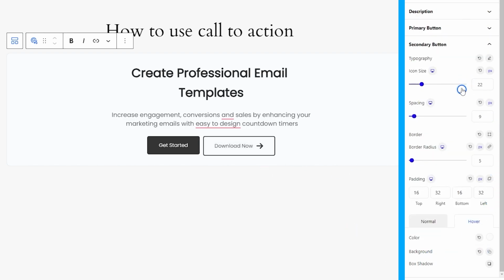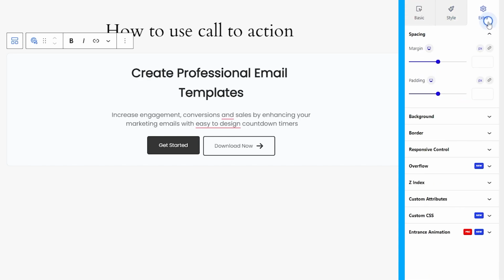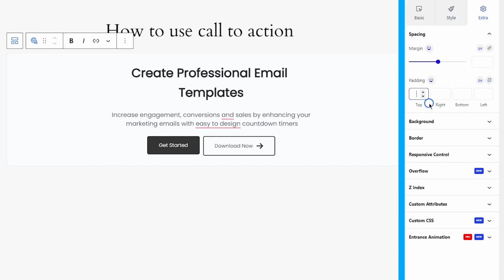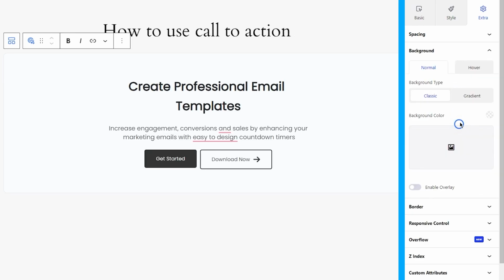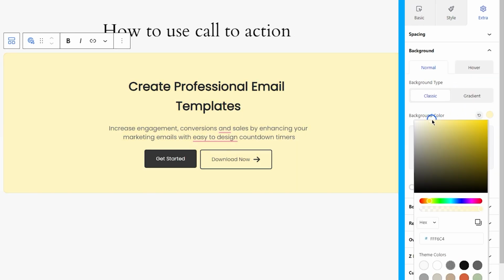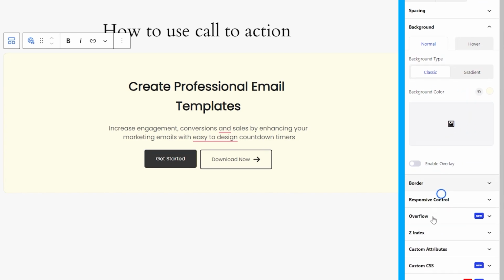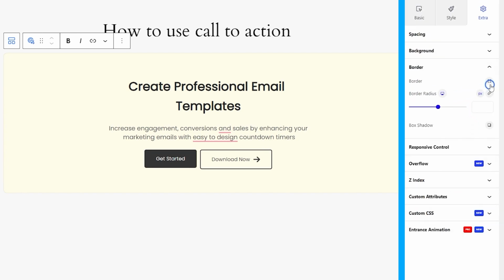Now let's make some changes to the whole CTA block from the Extra tab. First, adjust the padding to your liking. Then choose a subtle color for the background. We can also add some borders for a better appearance. By following these steps, your CTA block will be ready to perform.